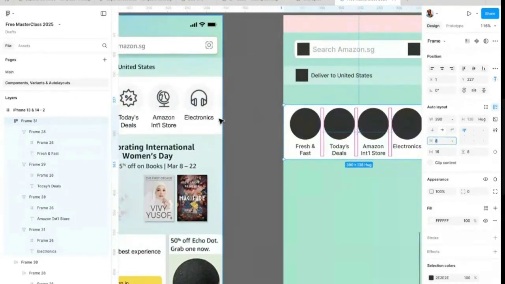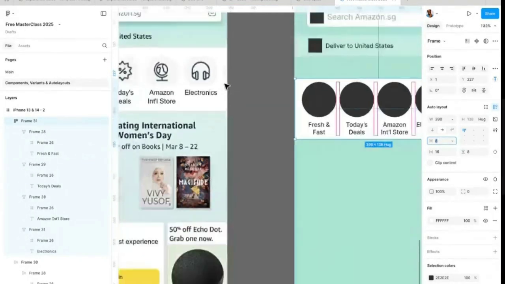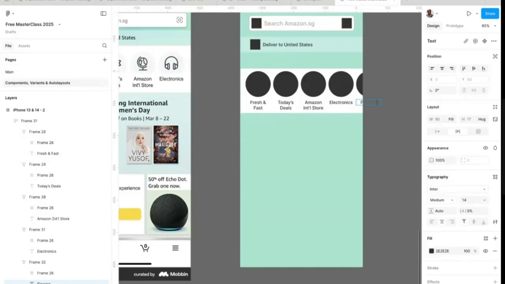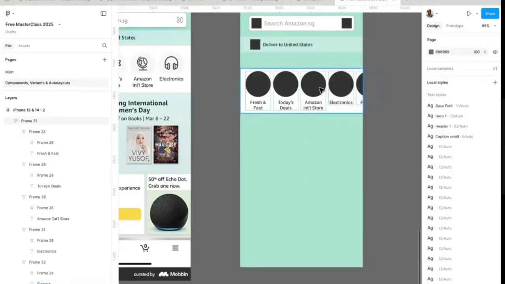And remember, a little bit of the next one was showing up. I'll just double click on electronics and just press Ctrl D. I'll probably just type in something like flowers, so that we just know that there's more outside of that area.